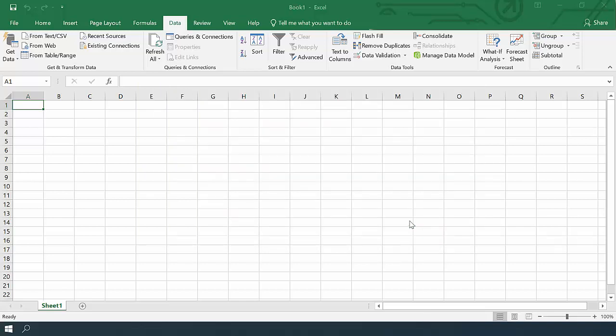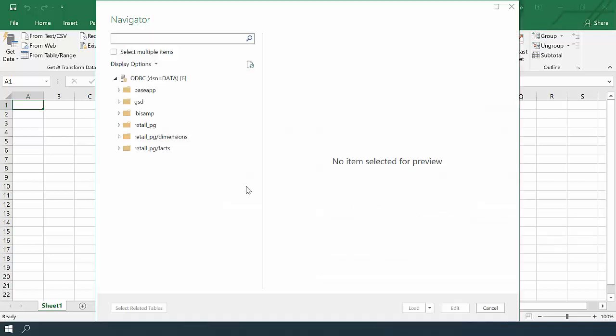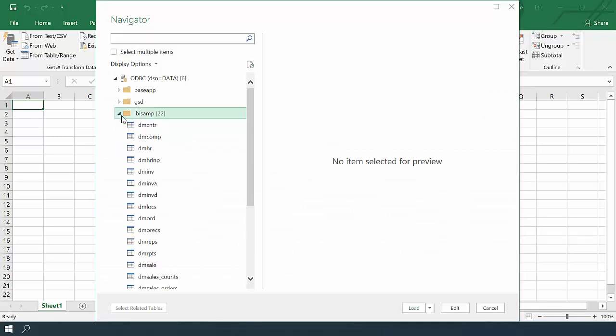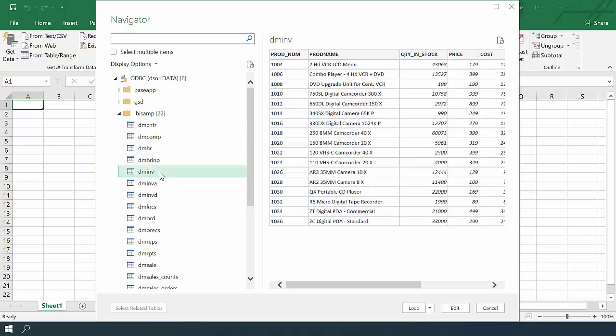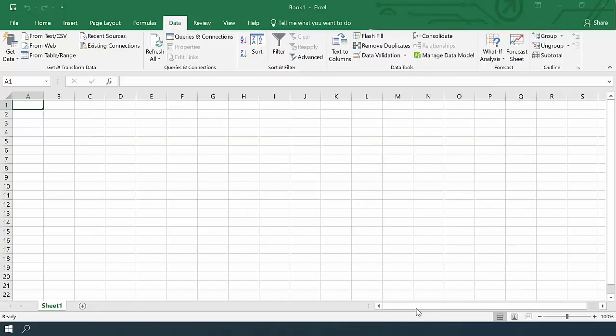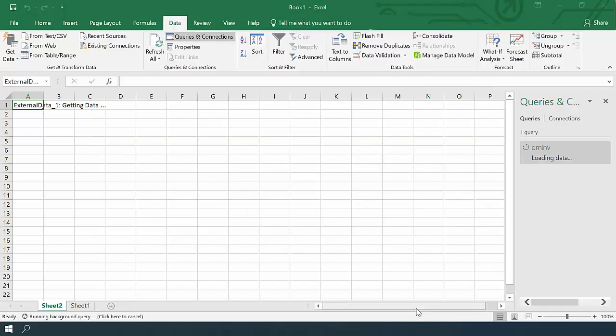From the Navigator pane, select the application directory you want to use. For example, ibi SAMP. From the application directory, select the table or tables you want to use. For example, select DMINV and click Load. You can now create a visualization using Excel.